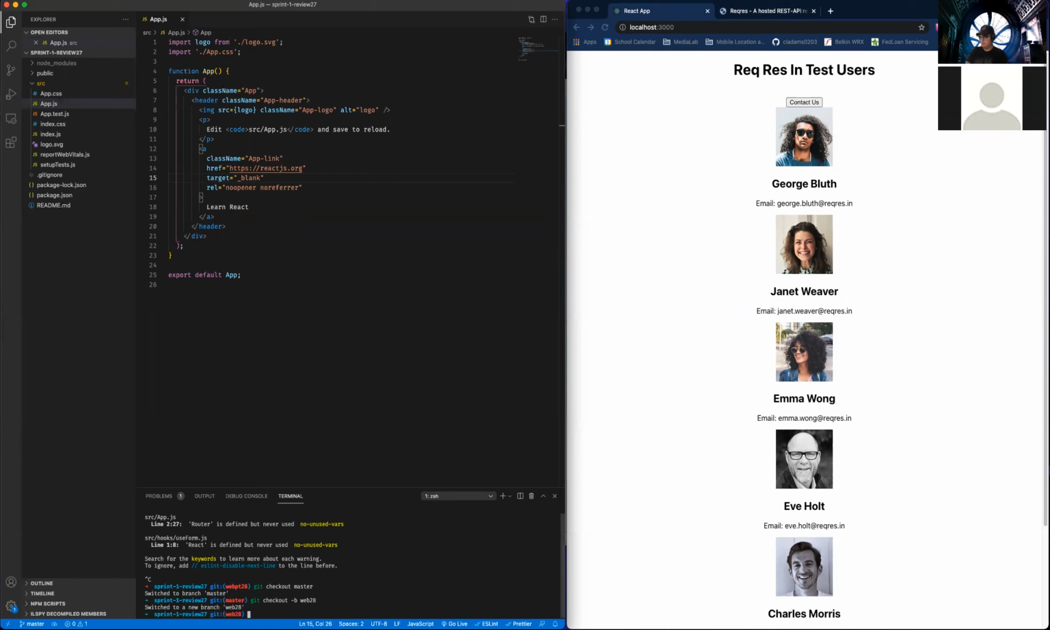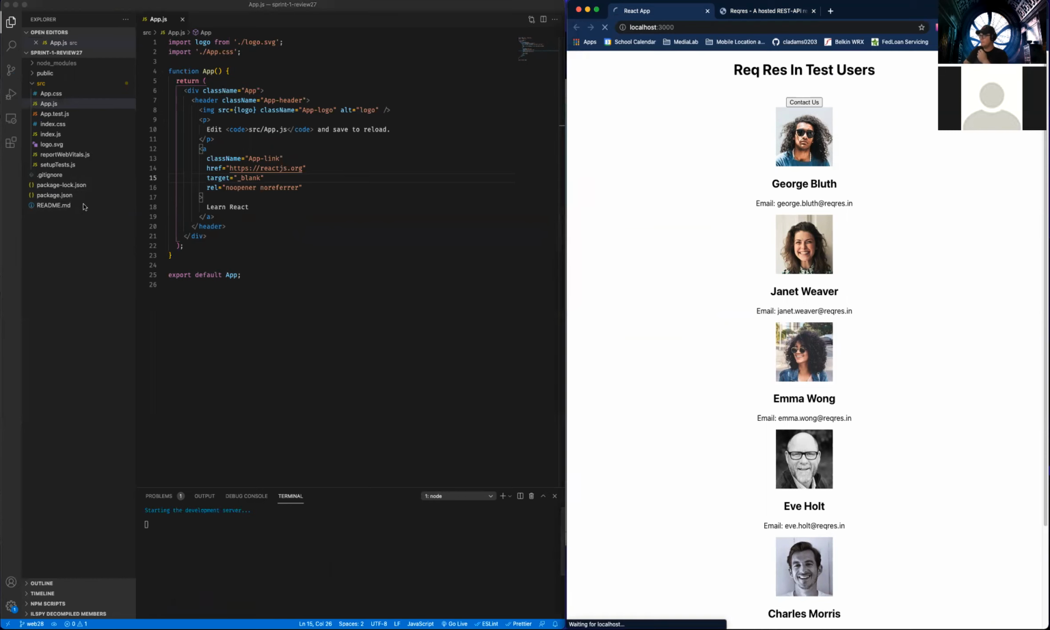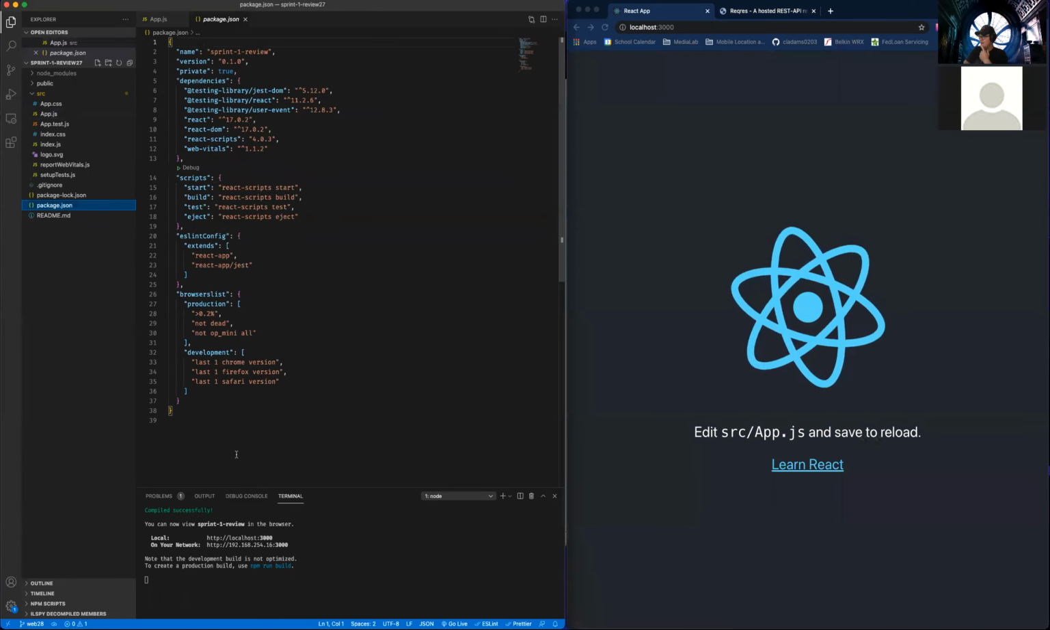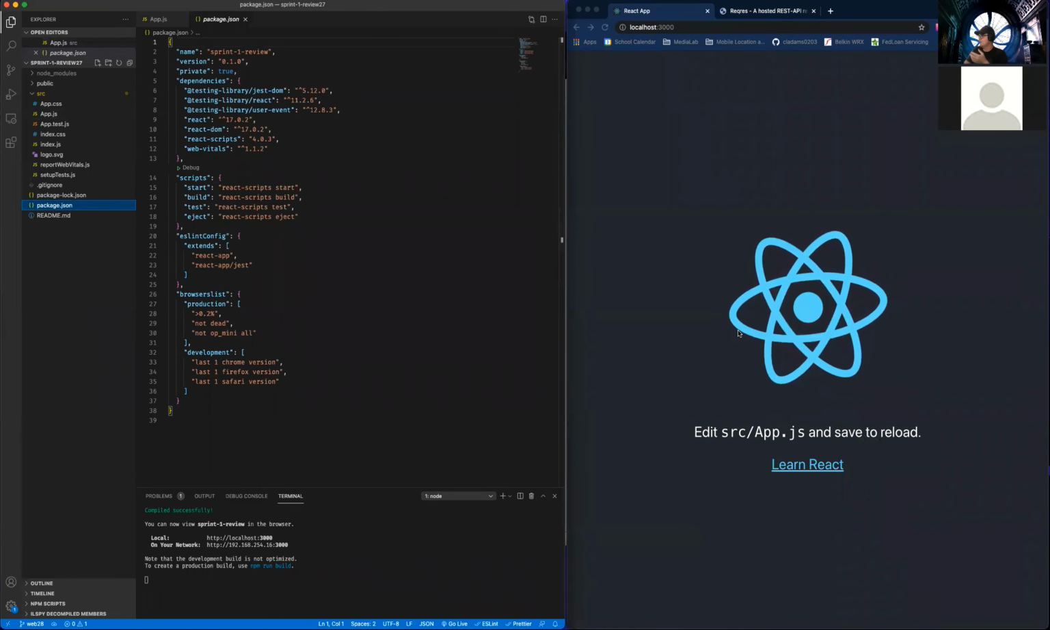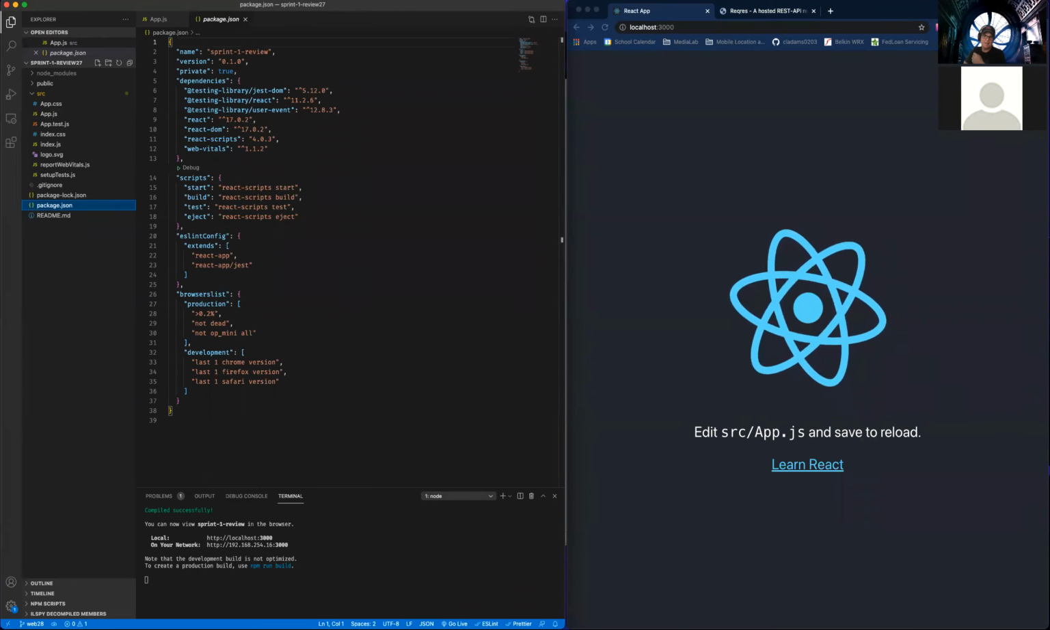All right. Start. So we're going to have to install some packages and stuff. No big deal. We all like to sit there and watch NPM run, right? So we're going to be missing a couple of things. You can see this is just a boilerplate React app. It's nothing crazy, but it will be that RecResIn API soon enough.